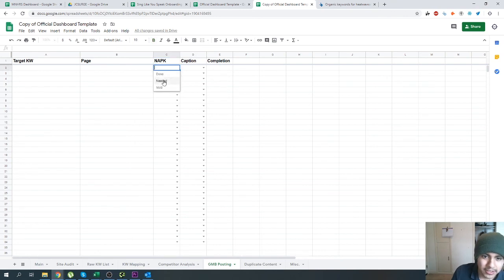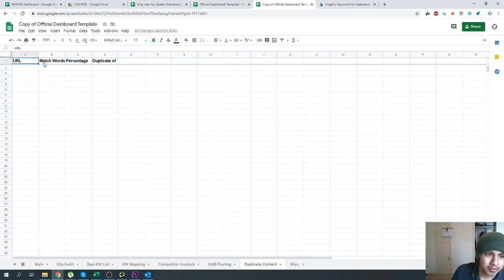The status of that is going to be done, needed, or void. Caption: done, needed, or void. Void if you, for some reason, just bailed out on it. And for completion, you're just going to put in the date. Duplicate content: just take a look at the URL, match words, and you use Siteliner for this, by the way. And the percentage that's duplicate, and what it's a duplicate of. You find the image on Siteliner and then paste it in.